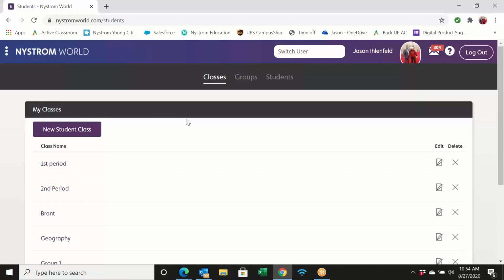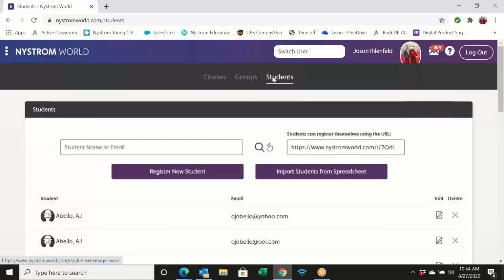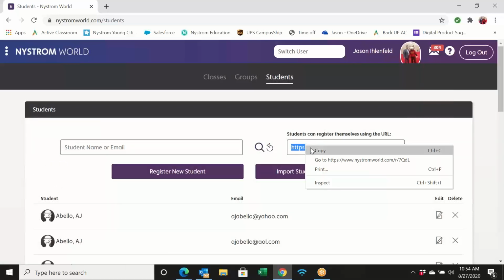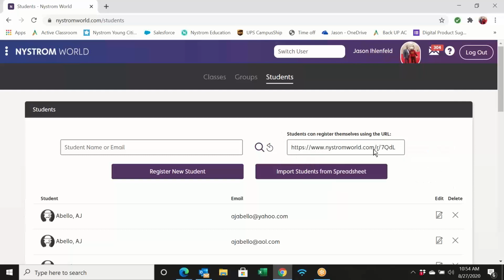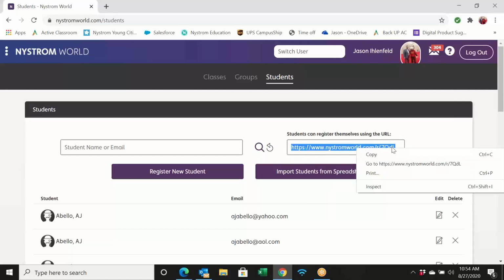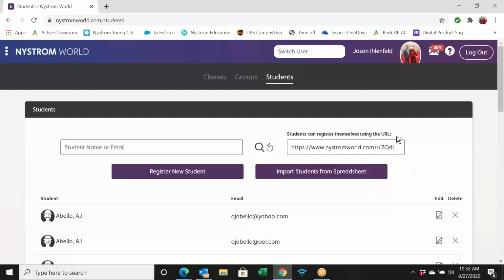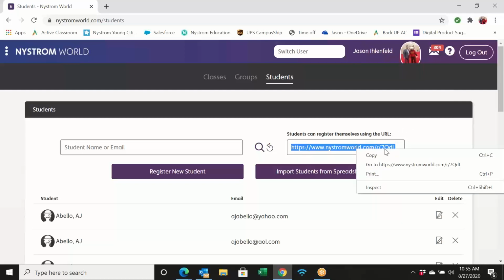But once you have set up all of your classes, this is how simple it is to add students. It's really easy. Click on the word students, copy this link right here, and give it out to your students through Google Classroom, Canvas, Schoology, any of those different things, or send via email, or you can write it on the board. I will warn you though, if you write this on the board, it is case sensitive. So if you make that a lowercase q or something like that, the students won't be able to get in.